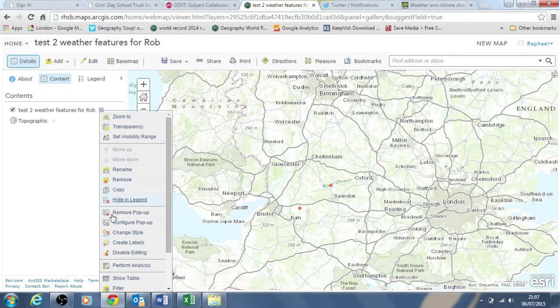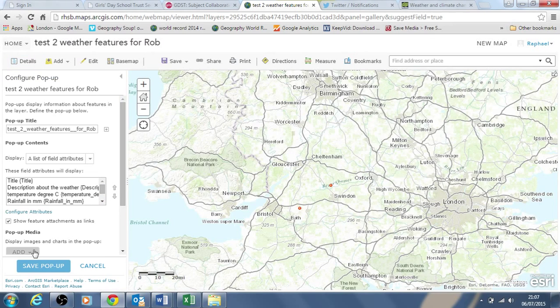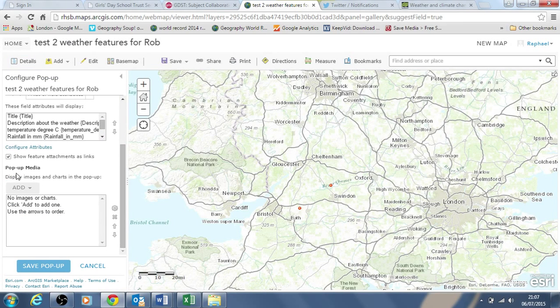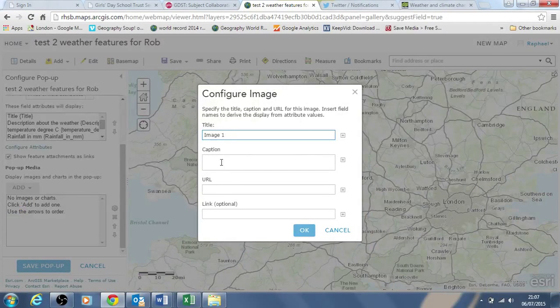Similarly, in configure pop-up, if you wanted to show the picture as an actual image, it's got quite nice functionality here. You go to add image under this bottom section of the menu. You can give it a title if you want, so photo, and caption something like weather today, or photos students have taken, and then you can actually add one of the fields to it.